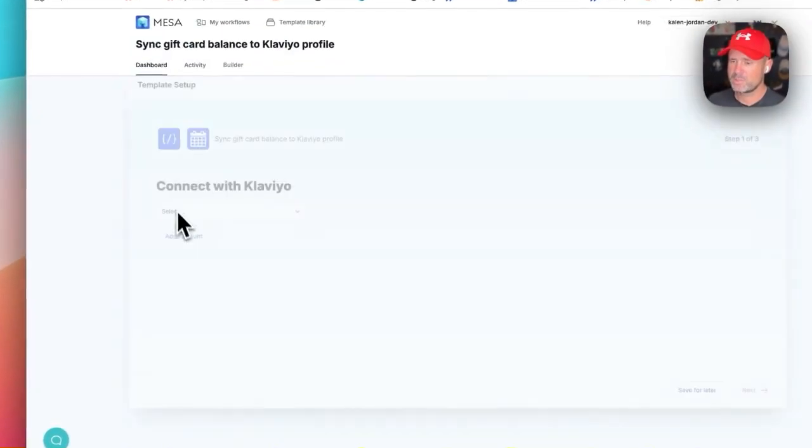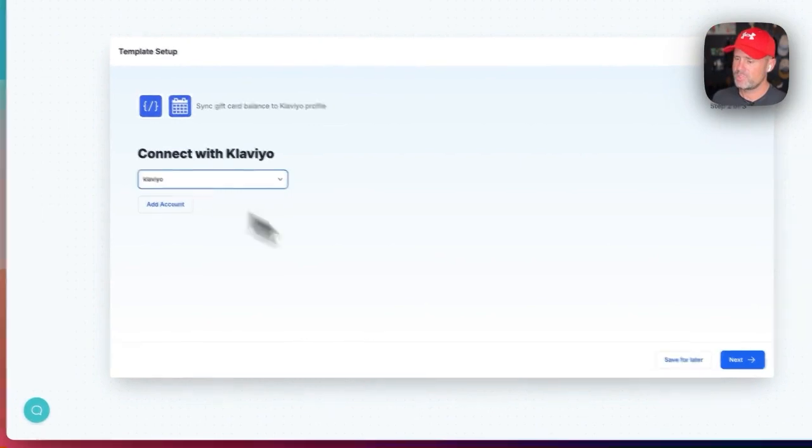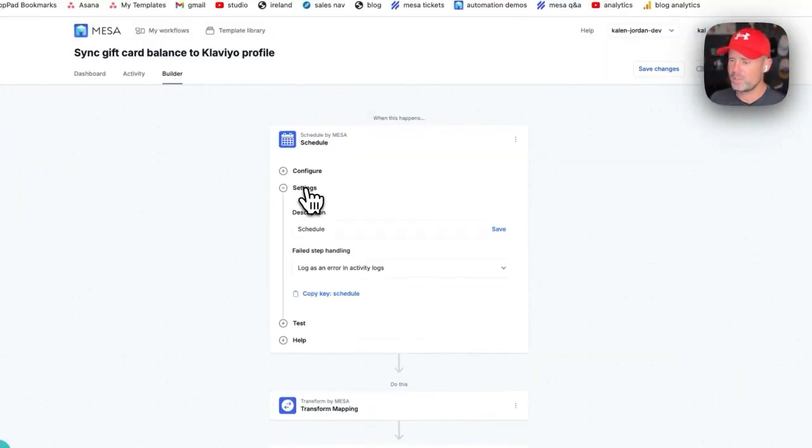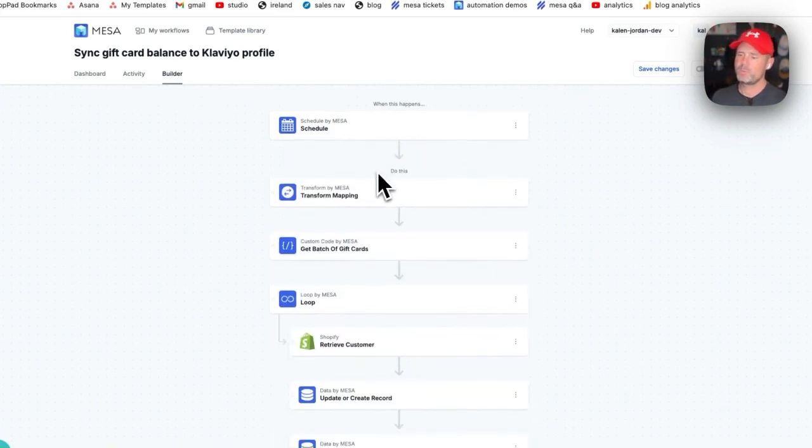And let's go ahead and continue. You have to connect to your Klaviyo account 2 times. So this is going to run on a schedule. We've got it configured as a daily schedule, and it will pull updated gift card balances every time it runs.